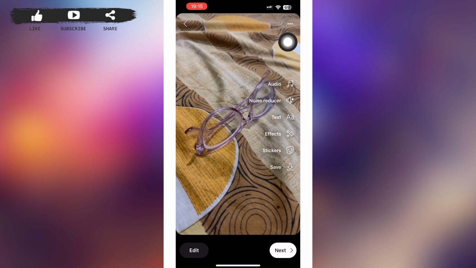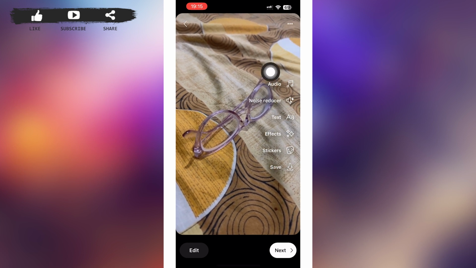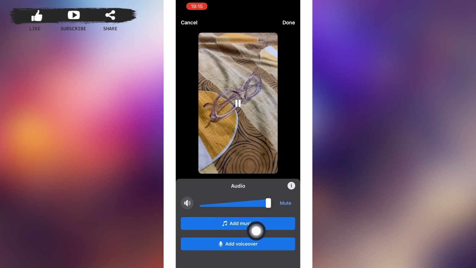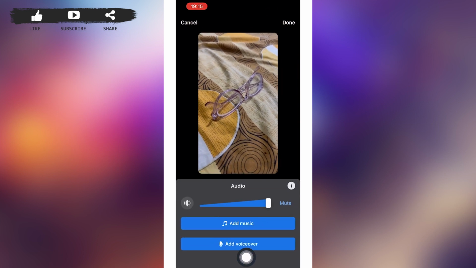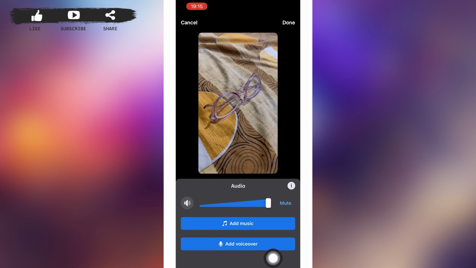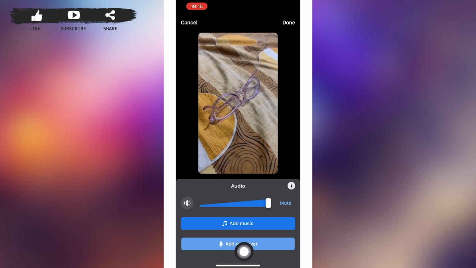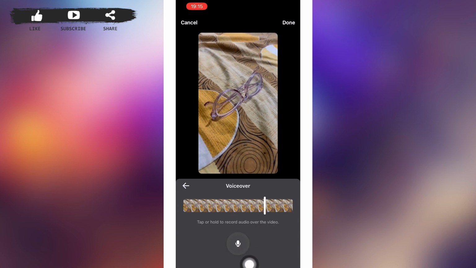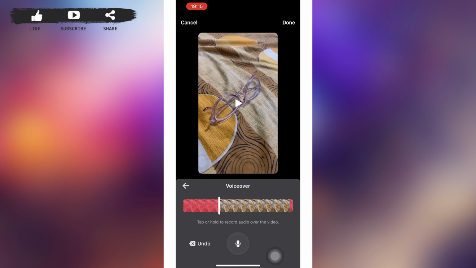To add any audio, you'll have to tap on the audio option, which is on the first option. Then a menu like this will pop up. You can add music and add voiceover as well by tapping on it respectively. Tap on add voiceover to add a voiceover to your video. Then you can see a record button on the bottom of your screen. Tap or hold to record audio over the video. After you're done with recording video, tap on done on the right upper corner of your screen.